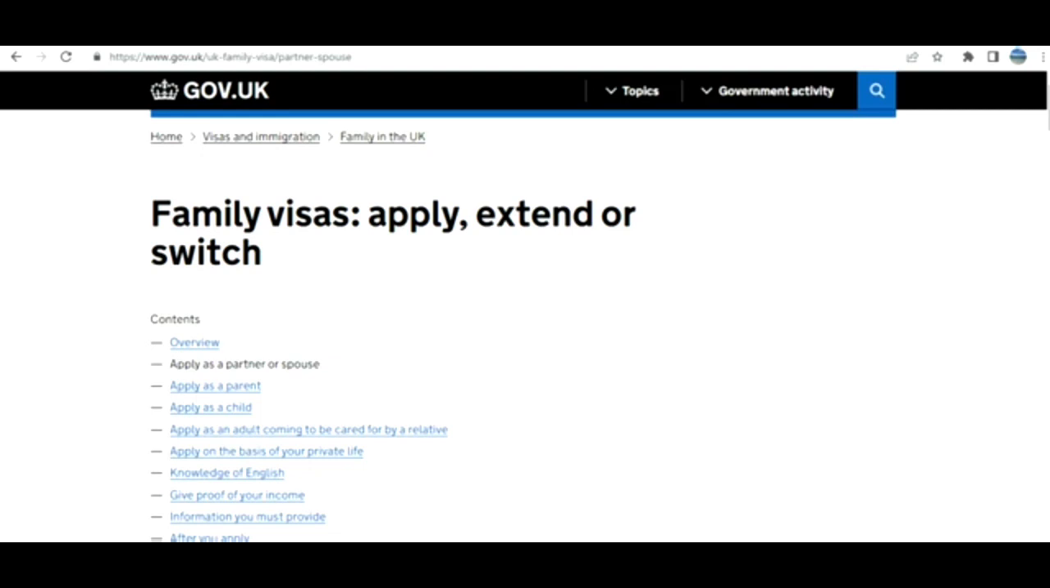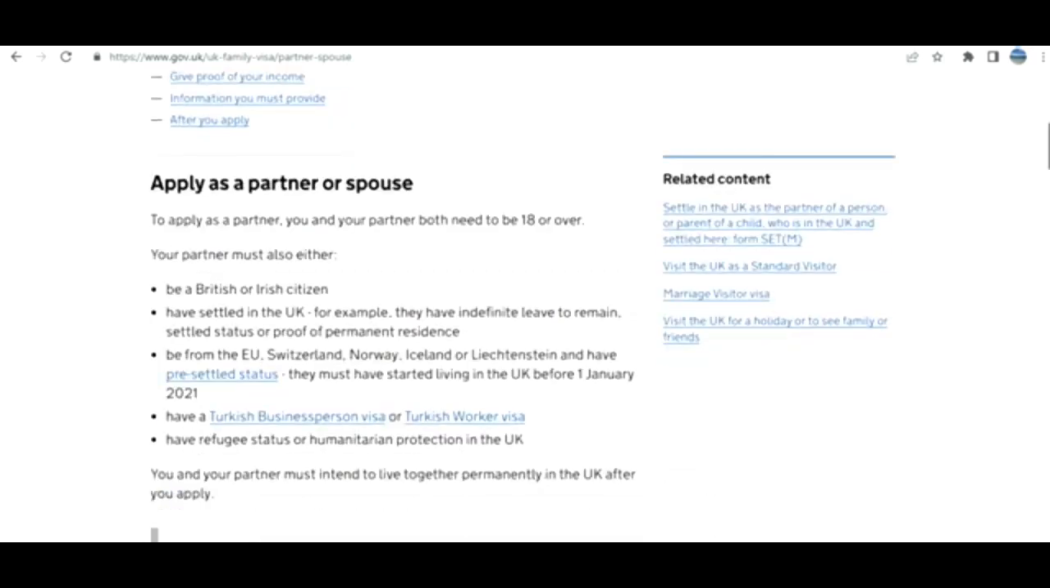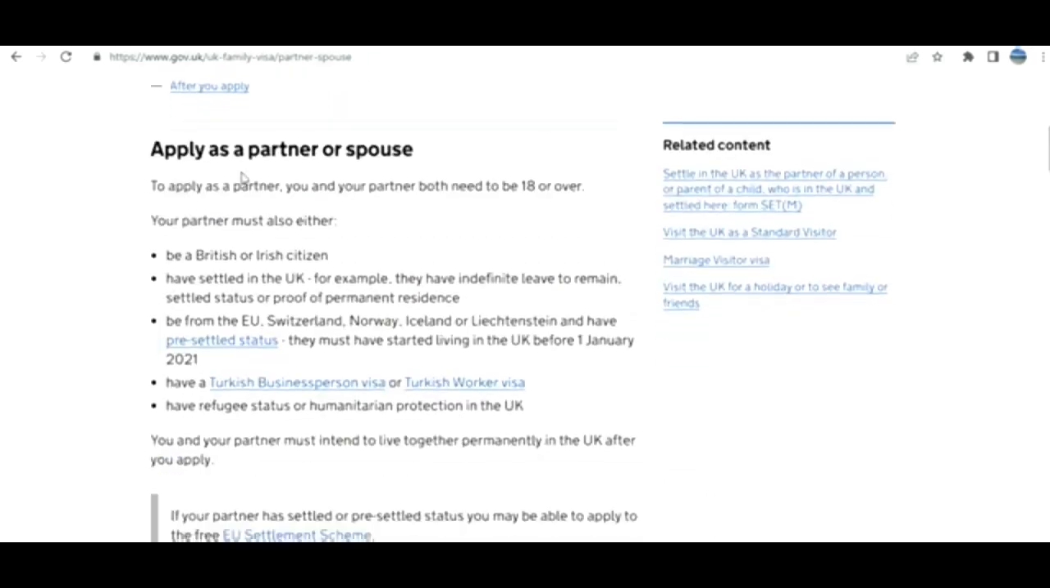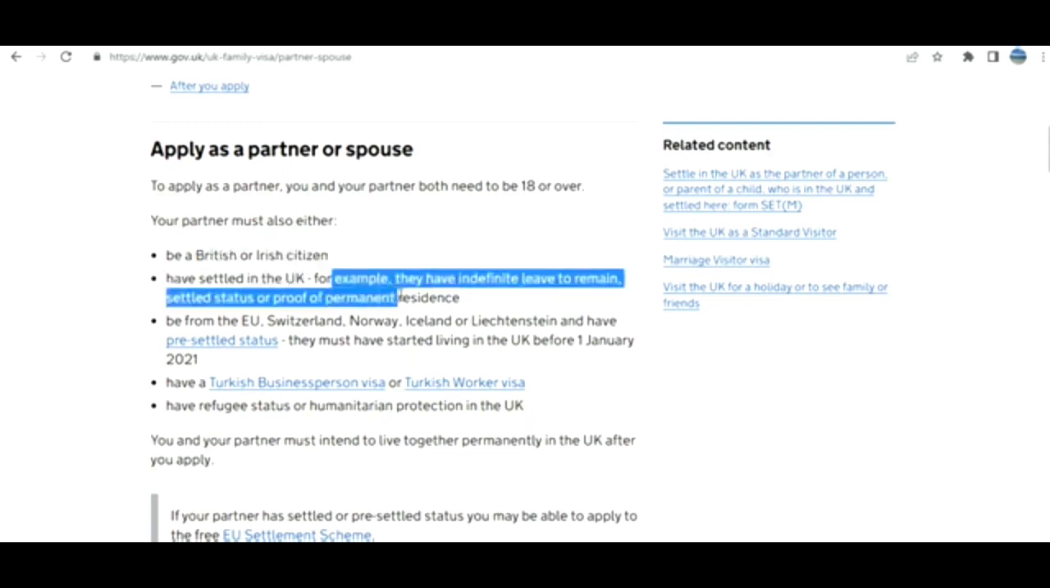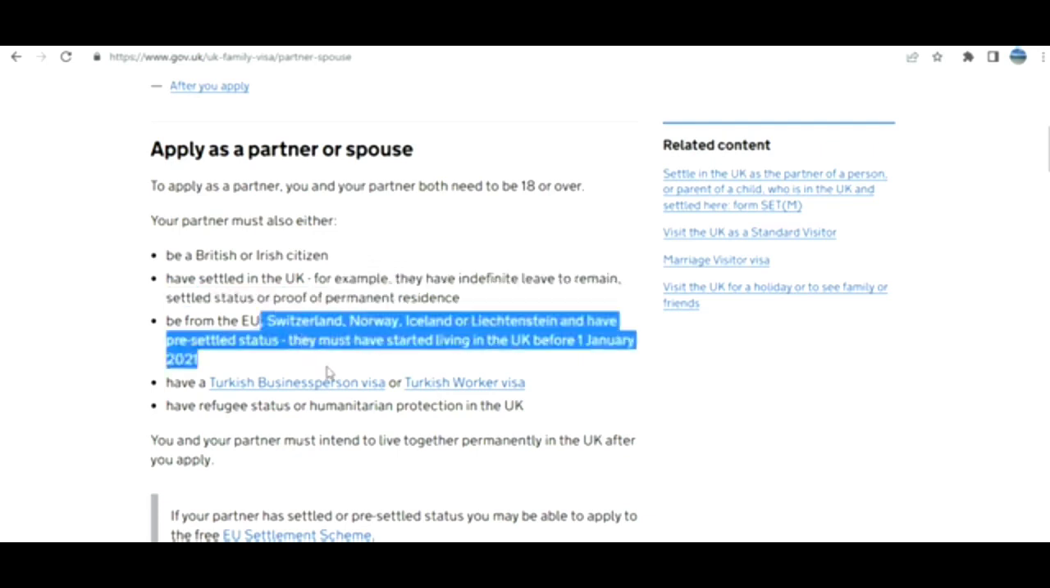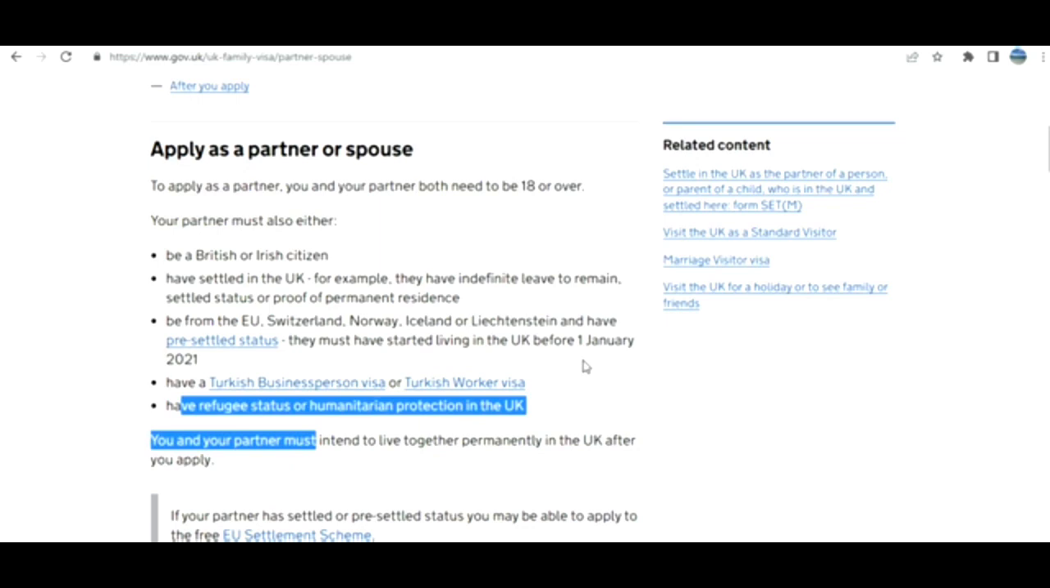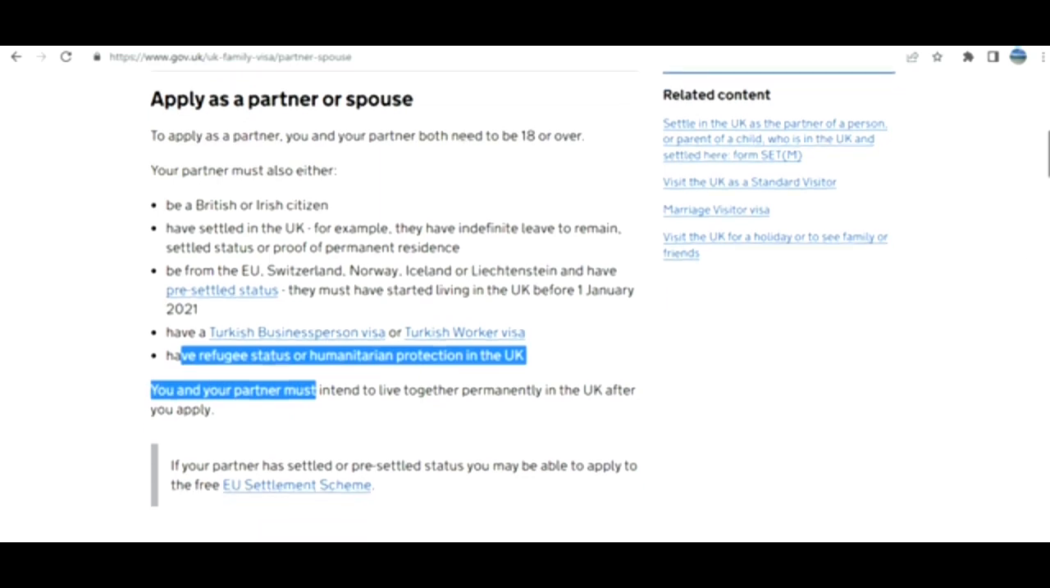So guys, let's proceed. I have opened the official UK government immigration site. If you want to apply as a partner or a spouse, your partner must be a British or Irish citizen, a permanent resident settled in the UK, or be from the EU, Switzerland or Norway. They may also have a Turkish business person visa or Turkish worker visa, or have refugee status or humanitarian protection in the UK. They have given the criteria.